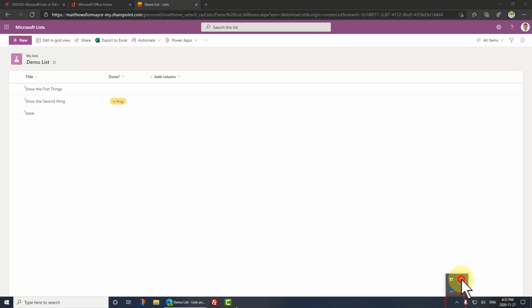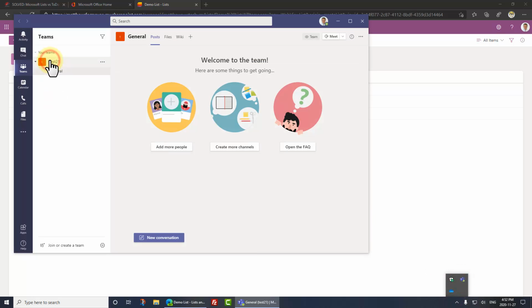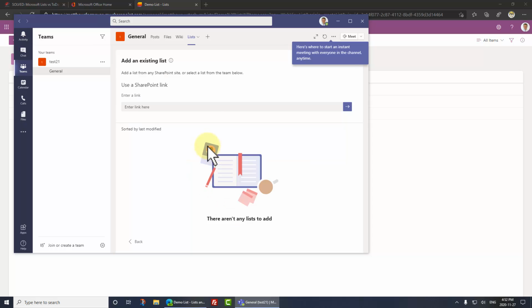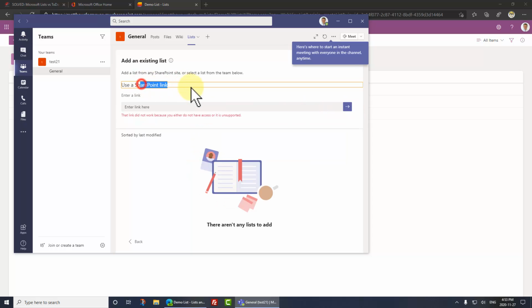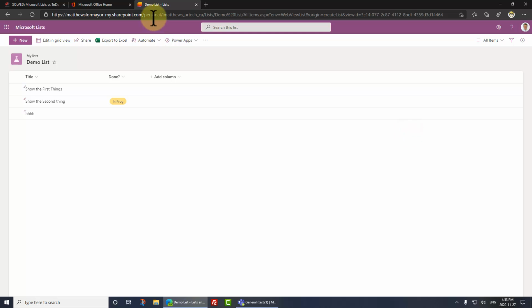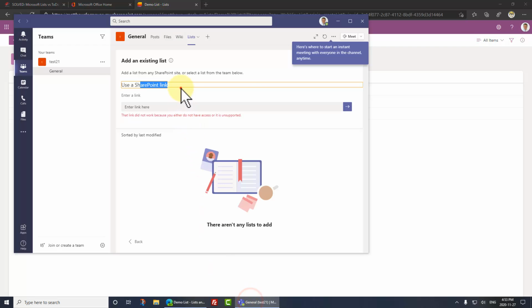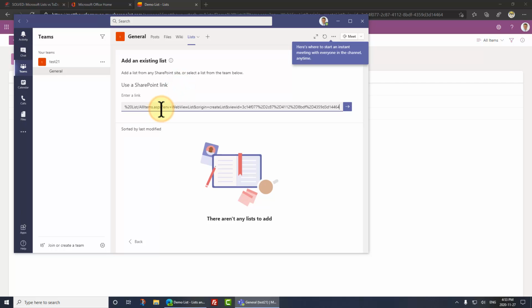So let's quickly show you Teams. Get into Teams here, go to our test team. I'll go to the top and click plus, and we can add a list. In fact, as you can see here, I can add an existing list. And you'll notice it says to use a SharePoint link. So I can simply go here, copy this, go back to my Teams, and paste it in.